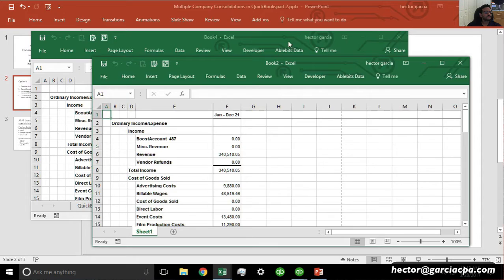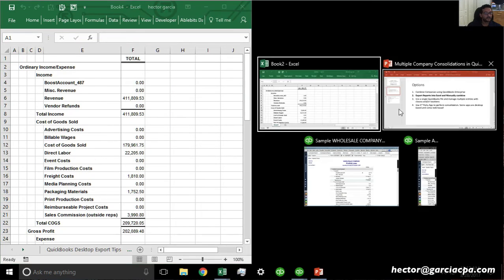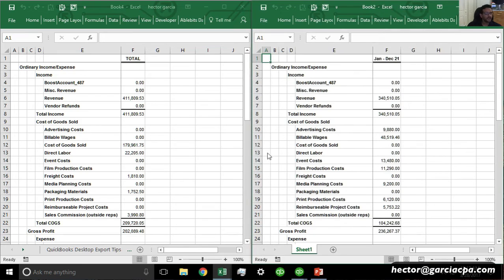Perfect. Okay, so now I have both of my Excel files open. So I'm going to put them here next to each other. Okay, there we go. So if you remember, the idea behind the whole long process of exporting the chart of accounts from one and then importing it to the other one and vice versa was so that when we do the copy and paste in Excel, I don't have to manually look into each account and match them up and that sort of thing.